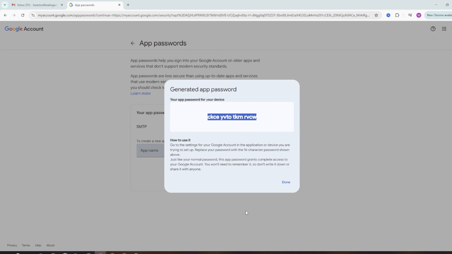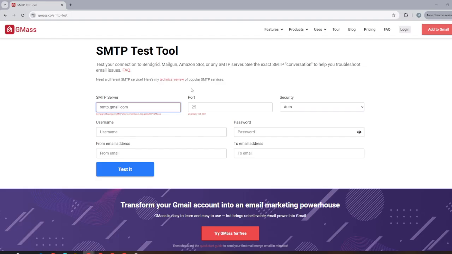After you've gotten the password, you now need to go back to the SMTP setup page. So I'm just going to do this with a test tool, but you may be actually doing it with a website or whatever it is you're setting up. So now we need to start filling this in. So for the SMTP server address, what you need to do is go and type in smtp.gmail.com like so. Then for the port, enter 465, and for security, select SSL.